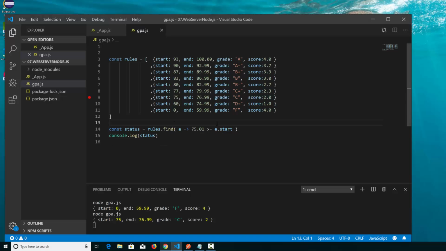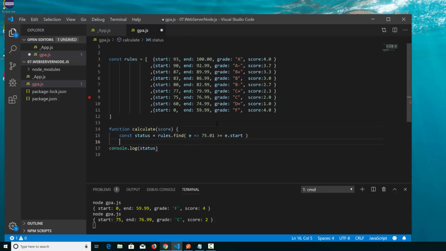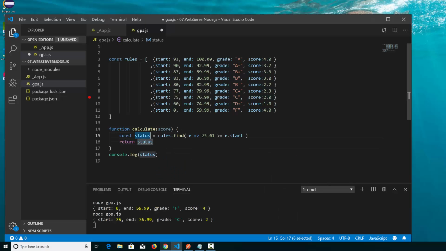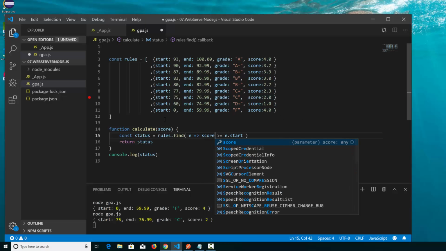Okay, the next thing is to make this reusable, so it's a function. So I'm going to say here, function, I'll call it calculate, and I'll say here score, and let's do curly brackets. I'll tab this, make sure the curly bracket is at the end here, and you're going to return status, which is this value right here, and instead of hard coding the 75, you're going to put in the variable score, which is up here.